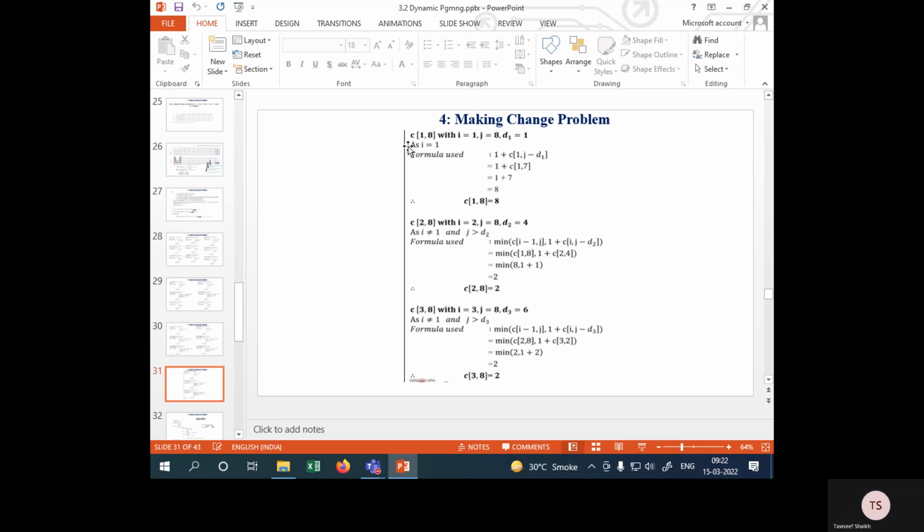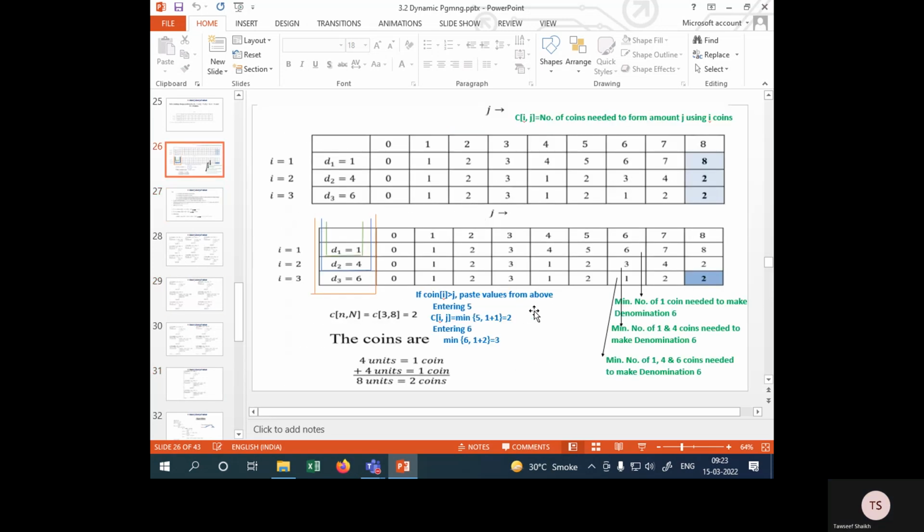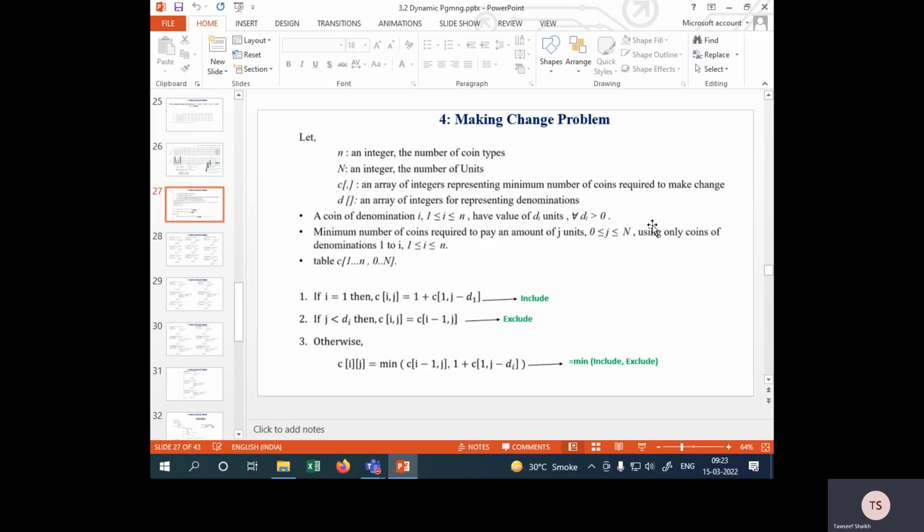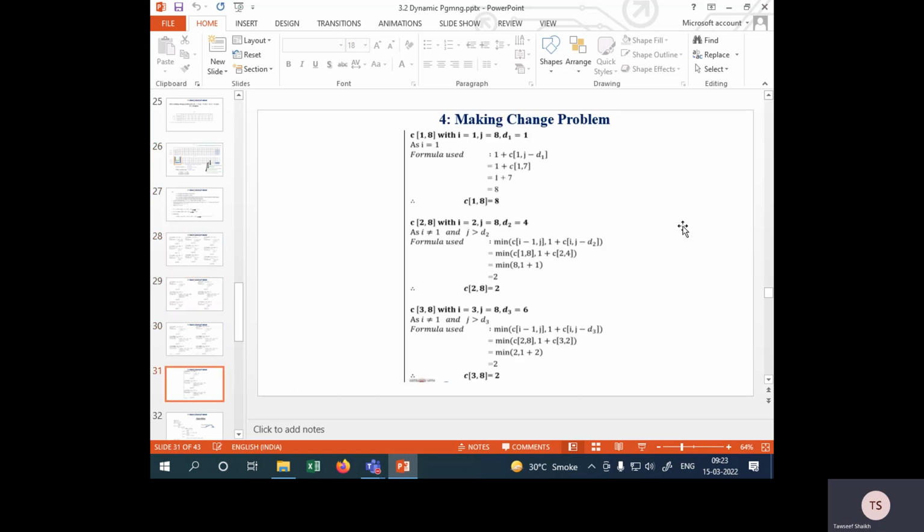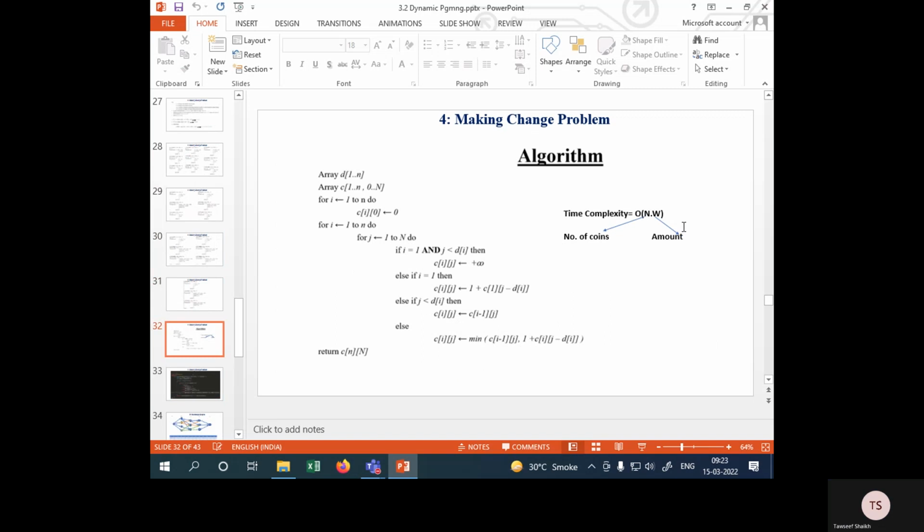Like if we see the last column, it is 1, 8, 2, 8, 3, 8, 4, 6, and 2. This is 1, 8, 8, 2, 8, 2, 3, 8, 2. So you can also get the results using the same formula. And the complexity of this algorithm, the making change problem, is n into w, meaning the number of coins which is given to us and the amount w which we have to give as change to our customer.